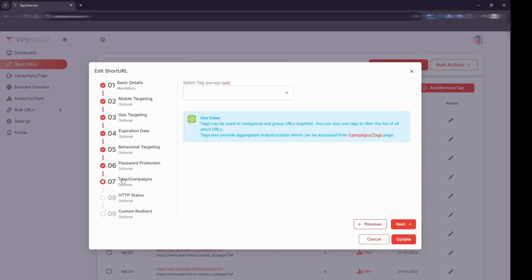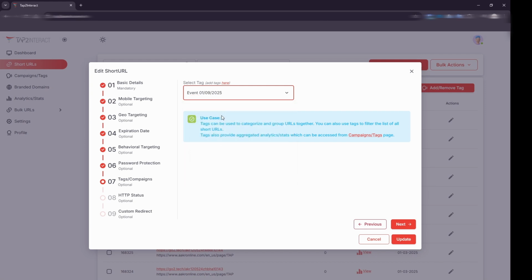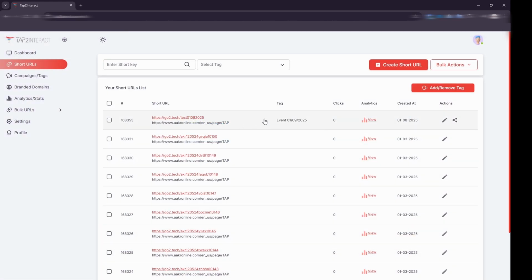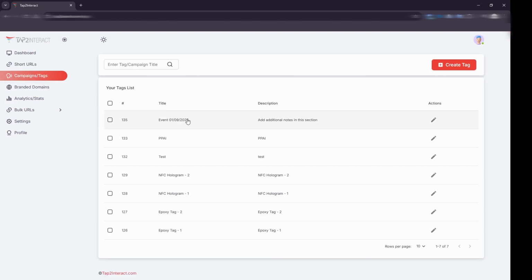Option 7. Campaign Tags. In this section, you can link this URL to a specific event or campaign, allowing you to manage multiple URLs together. Select the relevant event or campaign and click Update. Once set up, you will no longer be able to manage this URL individually from the short URL section. Instead, you'll need to go to the Campaigns Events section to manage it as part of the entire campaign. To learn more about campaigns, watch the video Managing Campaigns.